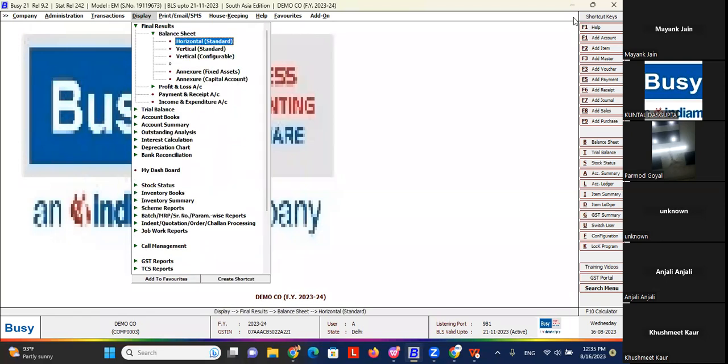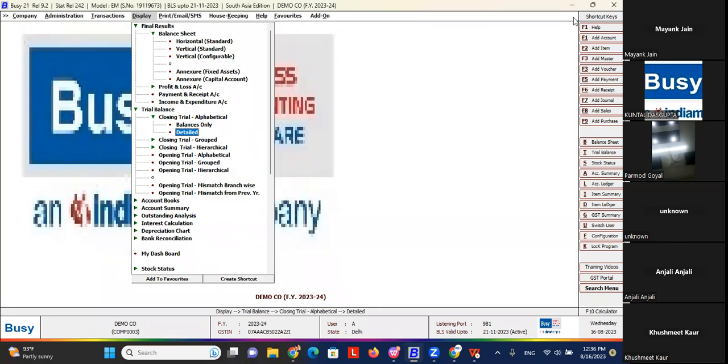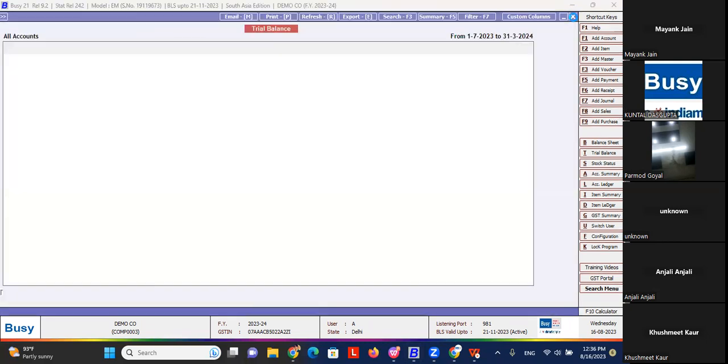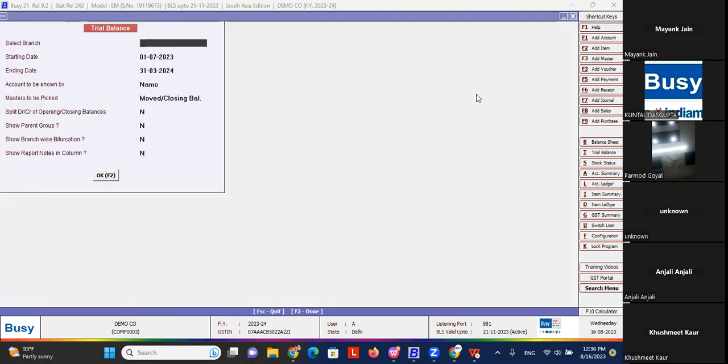It may be balance sheet. If you need to see the balance sheet, the profit and loss, or the trial balance, you can see the trial balance on the basis of balance only, and only your balance will show. If you go in detail, then it will show you in debit and credit balance mode also. It will show you the opening balance column, the debit balance, the credit balance, and the closing balance column also.